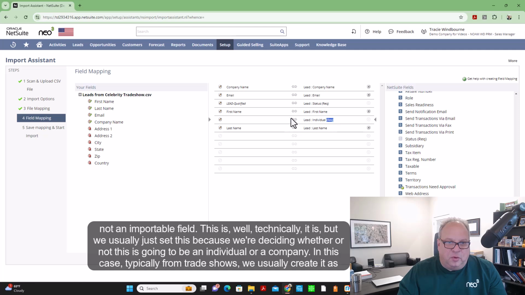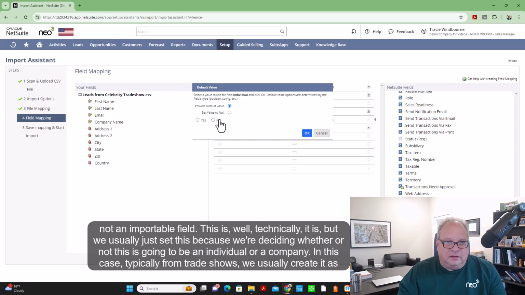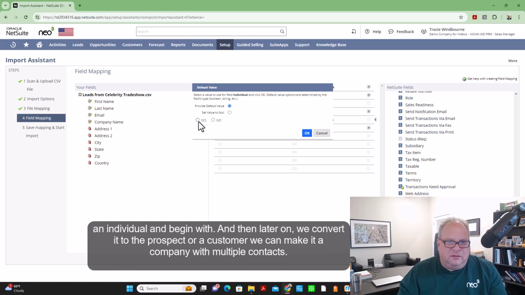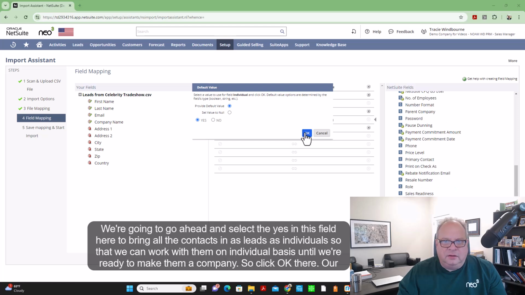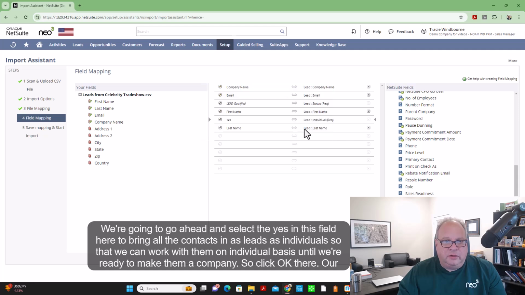Now this is not an importable field. This is, well, technically it is, but we usually just set this because we're deciding whether or not this is going to be an individual or a company. In this case, typically from trade shows, we usually create it as an individual to begin with. And then later on, when we convert it to a prospect or a customer, we can make it a company with multiple contacts. We're going to go ahead and select yes in this field here to bring all the contacts in as leads, as individuals, so that we can work with them on an individual basis until we're ready to make them a company. So click OK there.